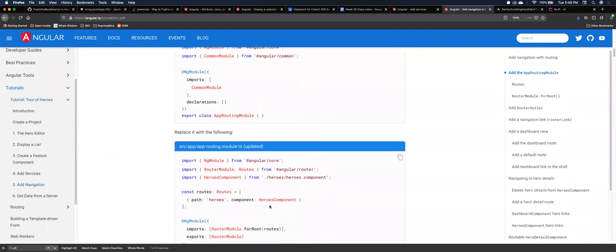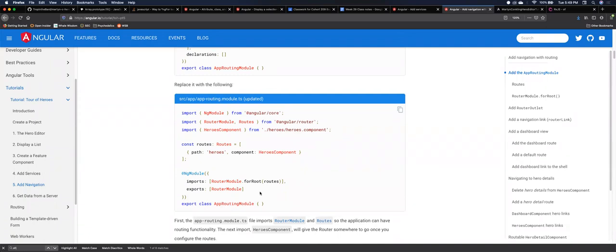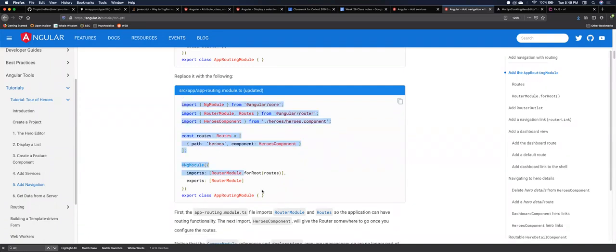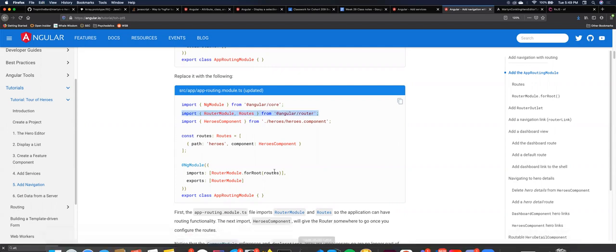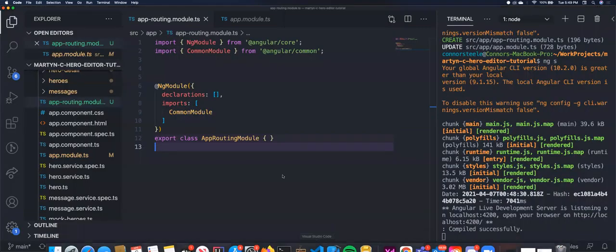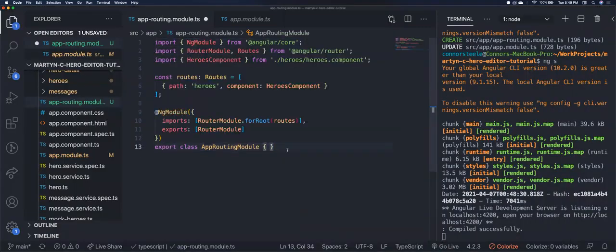All right, so replace it with the following. But all we need to do, you could just copy and paste all this if you want. Shortcut, I'm going to go through it line by line a little bit. So we want to import router module. Actually, I will just copy and paste all of it and then talk about it. So I'll just replace it with this. Command A, Command V. There we go.